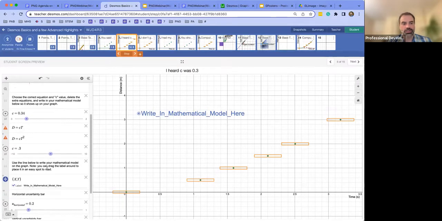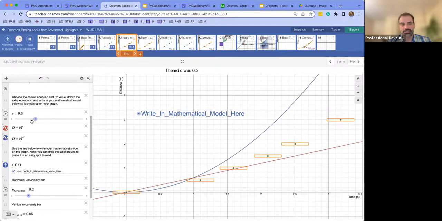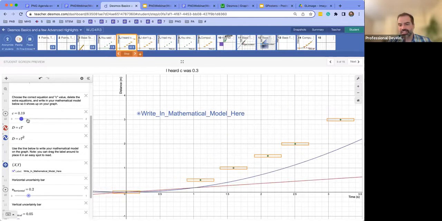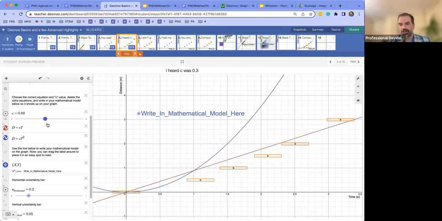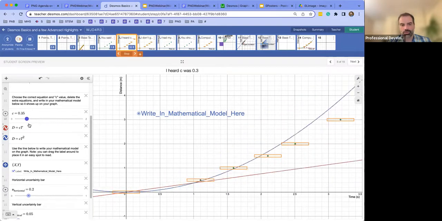Okay, so if we look, what happens? Some student heard it was 0.3, so they just typed in C equals 0.3 down here and here. So you can tell you can't make C equal to 2 different things. So they got to delete it. That's another common one. And once they delete it and C's only defined in one spot, the slider works again.